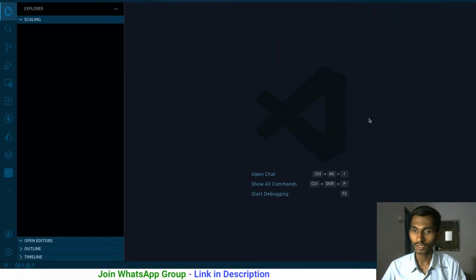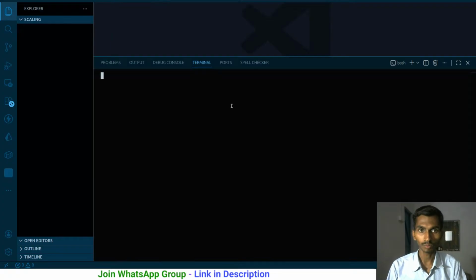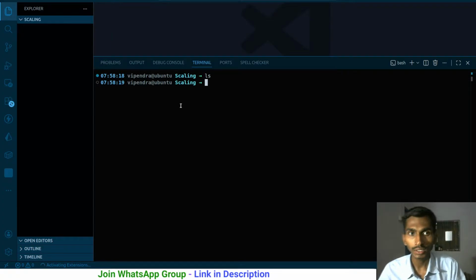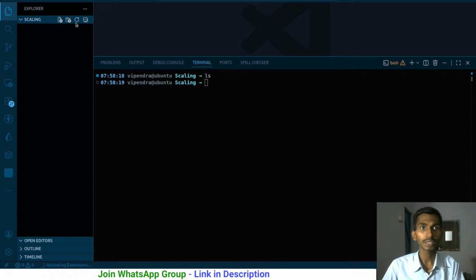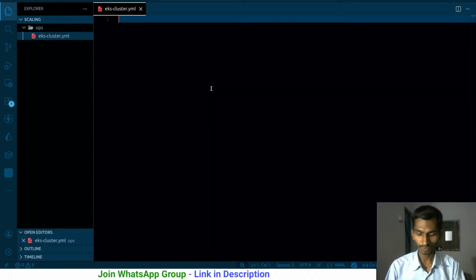There's nothing here, so we will be starting everything from scratch, and we'll try to get the things done. But first of all, the most important thing is that we need to have a devops folder that will contain all the DevOps related files. And just below this, I will have eks-cluster.yaml. I'm just simply gonna be copying and pasting everything over here.